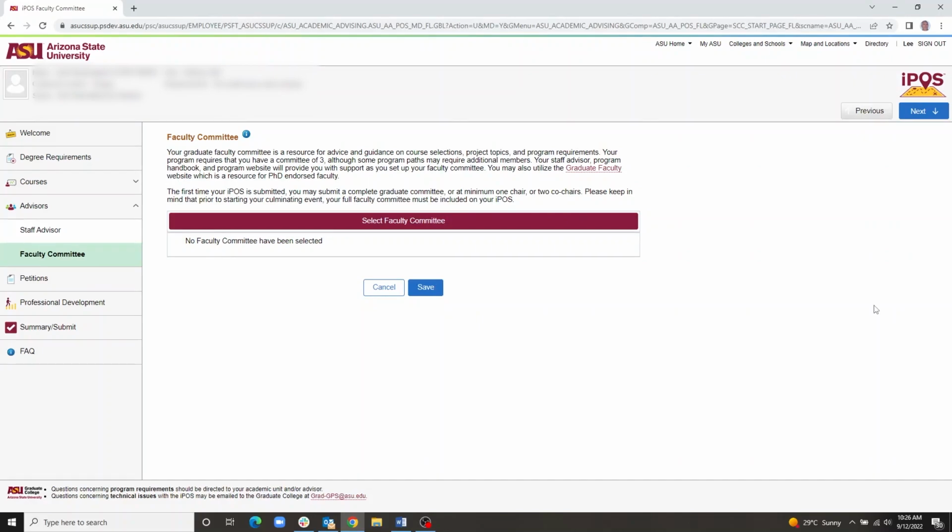The faculty committee page is next. When you first create your program of study, you only have to add one chair or two co-chairs to your committee. You do not have to add your entire committee. Some units will tell you who you need to add as your chair, others do not. If you have questions about whom to add, contact your staff advisor.